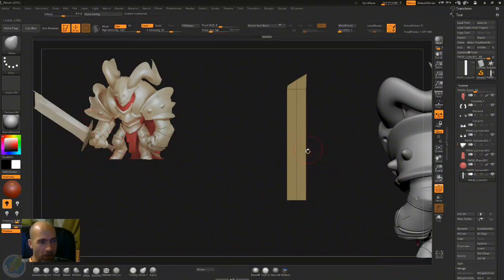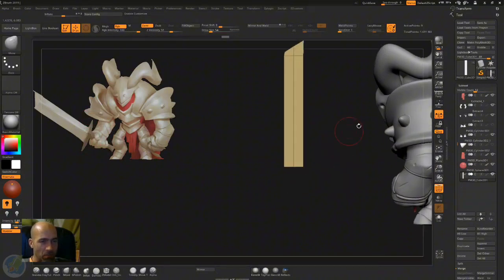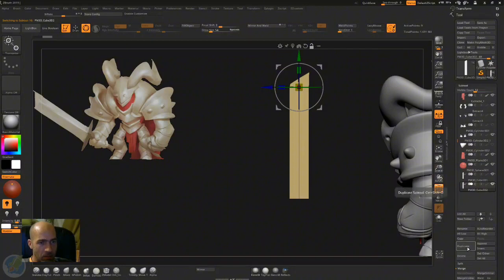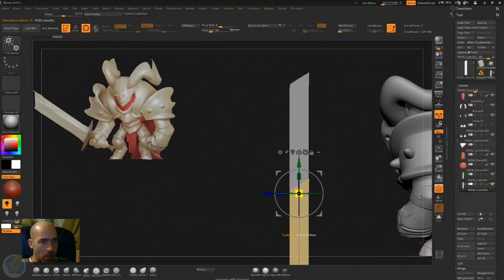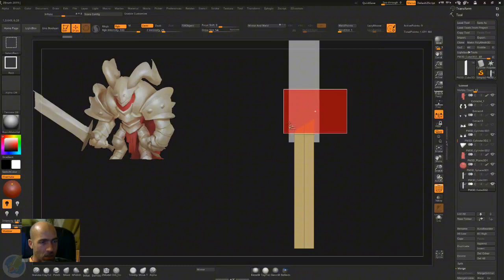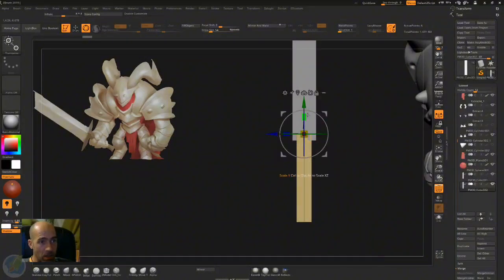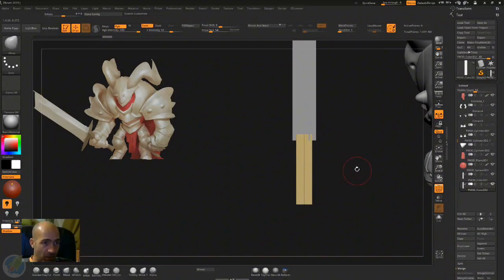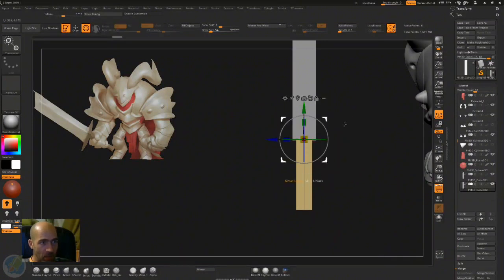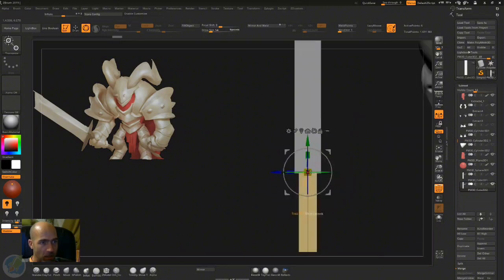But how to make the handle? Probably it will be for the best if we duplicate this just by clicking on the duplicate button, which is completely normal, and then turn it, put it down, make it smaller, and then just delete this. So deleting in ZBrush, as you can see, is by just hiding it with Control Alt Shift and drag, hiding the form, and then pressing del hidden. It's pretty easy, nothing to be scared about.